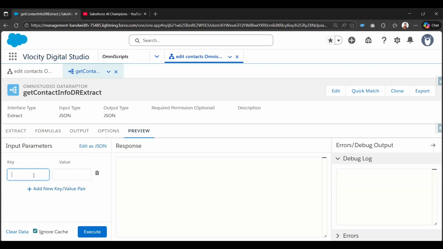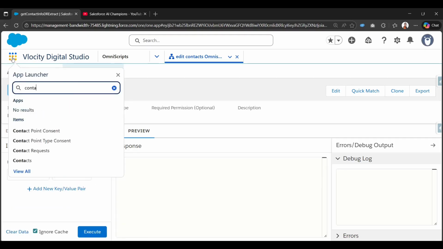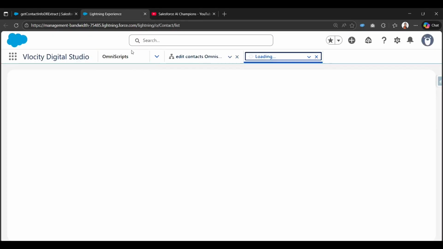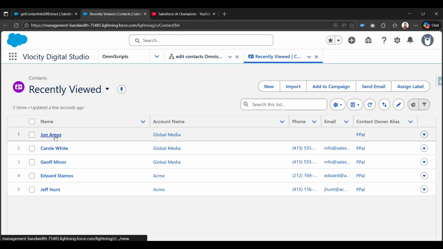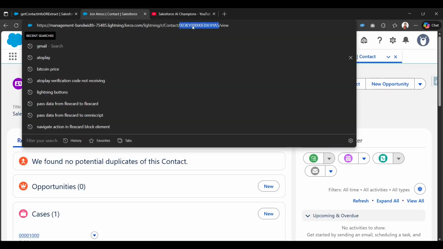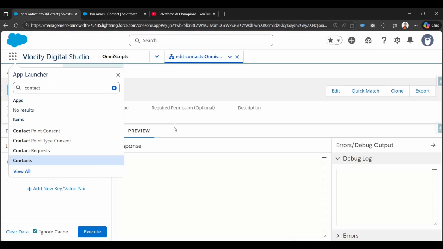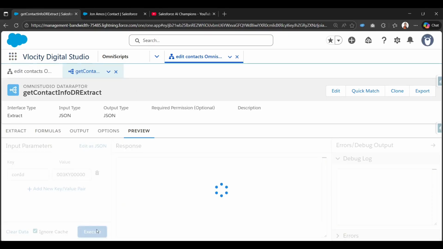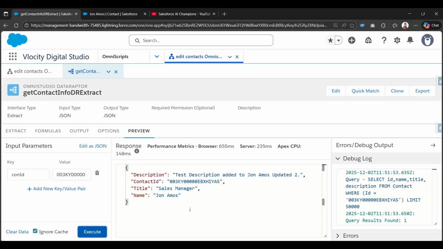In the preview, in the edit params, I'll just add the key as con ID, and here we can pass any of the contact information. Let me just search for contacts, and I'll use this same John Amos contact record, and let me provide the value as this one, and click on execute. And we can see that we can retrieve the contact information based on this con ID.